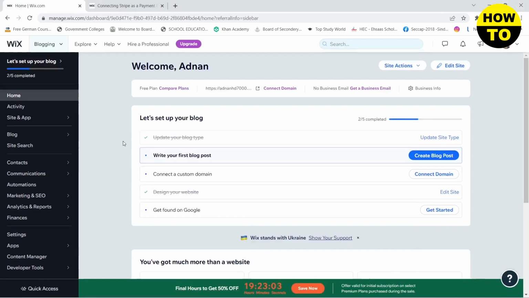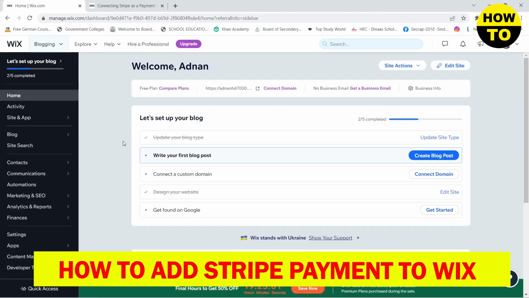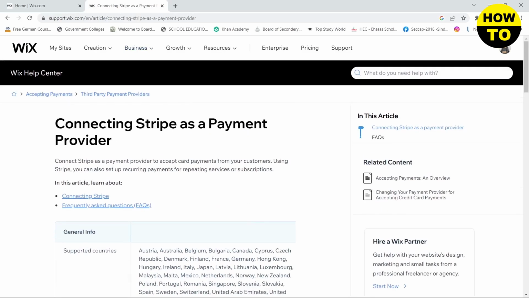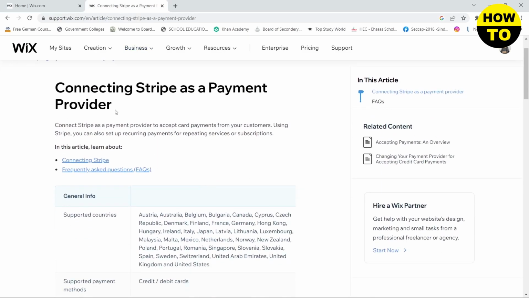Hello guys, in this video I'm going to show you how you can connect your Stripe account to your Wix website. So here you can see that I am on my Wix dashboard. So if you open this article, you will see that you can connect Stripe as a payment provider.